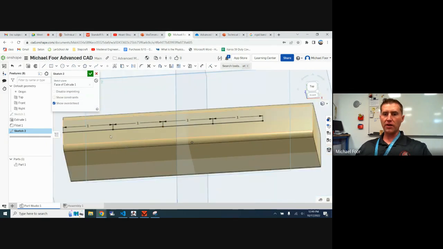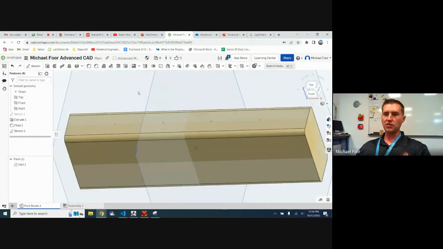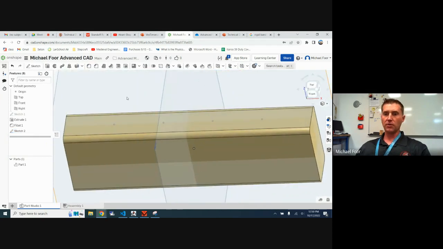What I'm going to do now is go ahead and just delete my lines. If you did it right, what you should have is your 4 points right there. So these points are what are going to be used for holes. The only reason we drew those lines was to get these center points that are offset by 1 inch. So we'll go ahead and finish that sketch, and we're ready to proceed.